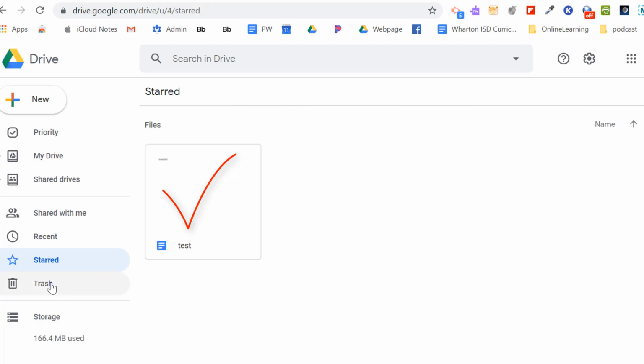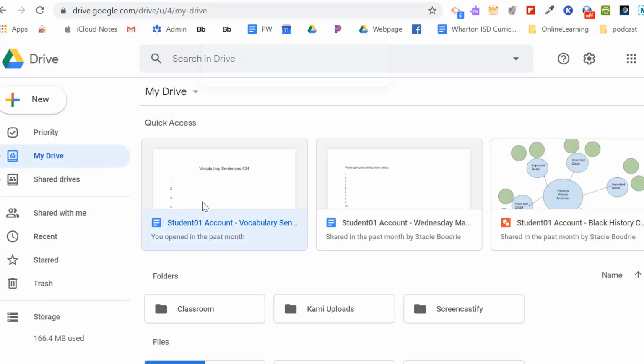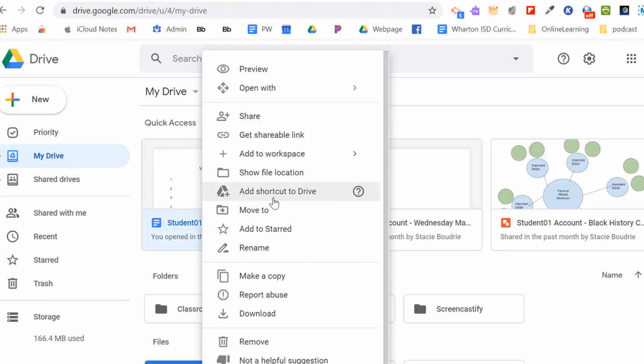The last option is trash, and that means that's anything that you have deleted. So if I want to delete a file, I'm not going to actually delete this, but I want to show you, I right clicked and I can choose remove. That will put it in the trash folder. In addition, you can see you have some different choices here when you right click on your file. This gives you some more options.